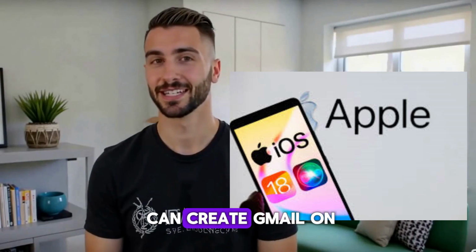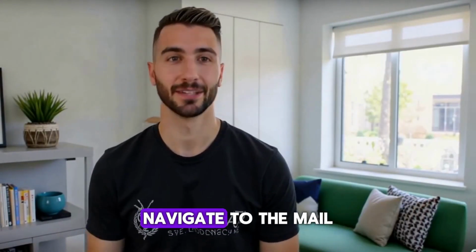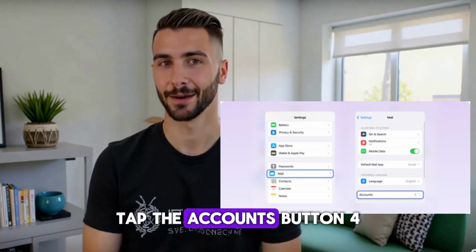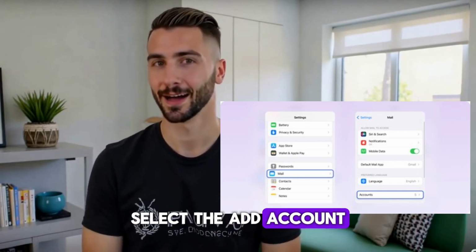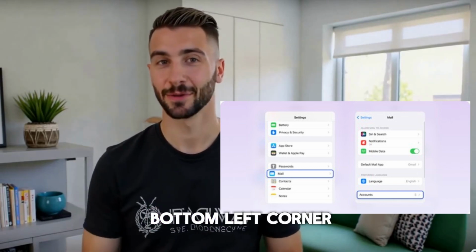Let's see how you can create Gmail on iOS. 1. Launch the Settings app. 2. Navigate to the Mail section. 3. Tap the Accounts button. 4. Select the Add Account option and choose Google. 5. Tap the Create Account link in the bottom left corner.